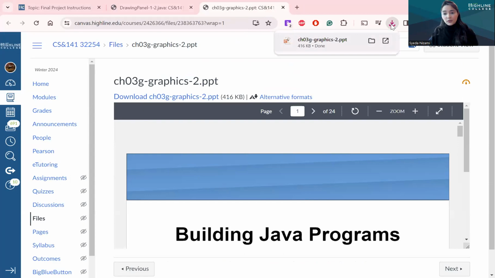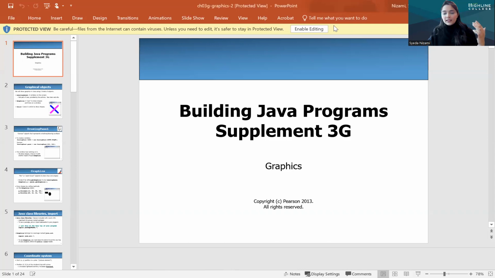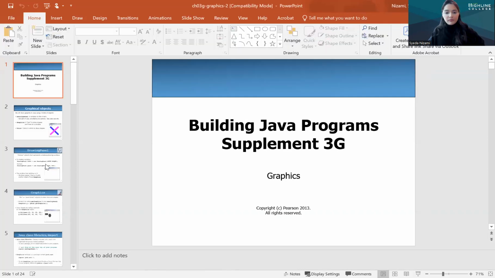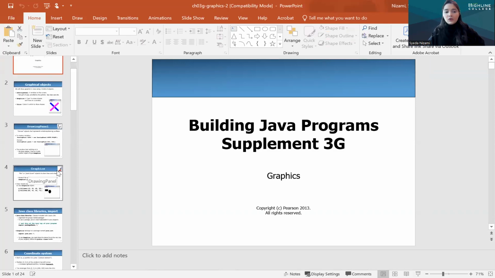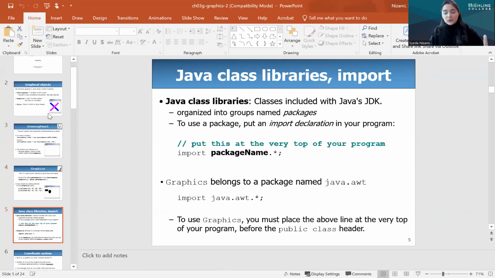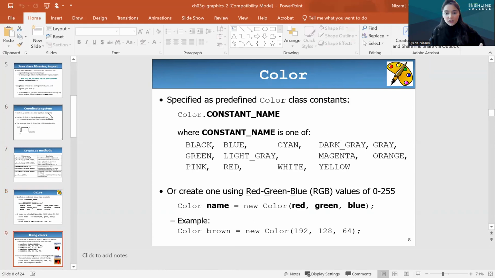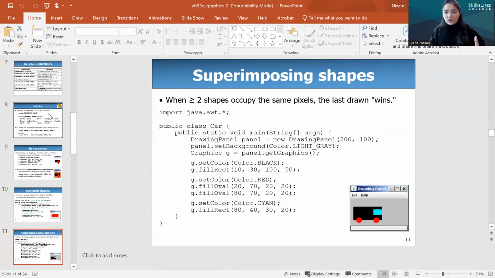I will stop the share because you won't be able to see my PowerPoint slide. Let me share my screen again with the PowerPoint slide, and let me show you. You have to click enable editing so that you can copy and do some editing. So go step by step. It has a description of each and everything in your project, like what these things are for and how to utilize them.